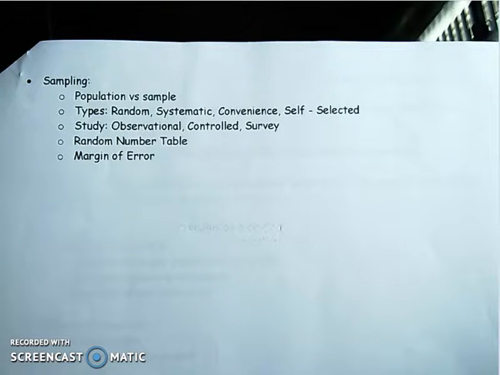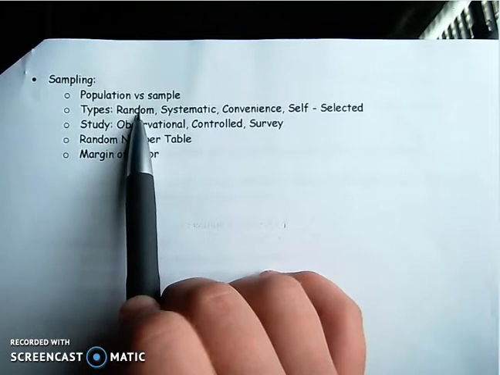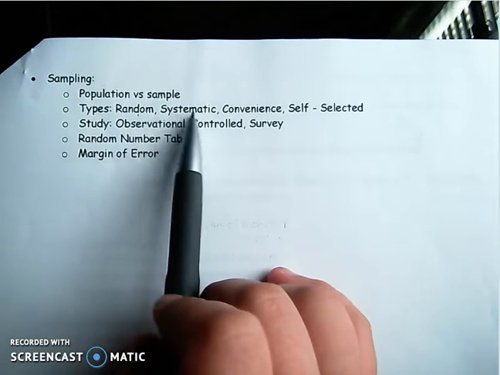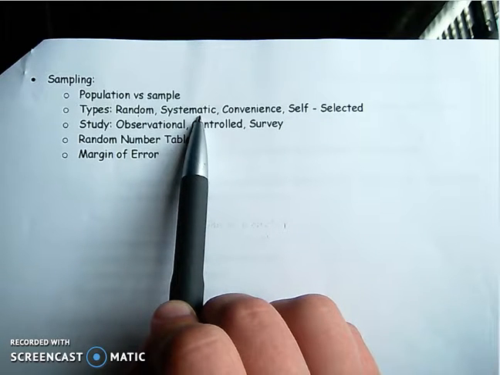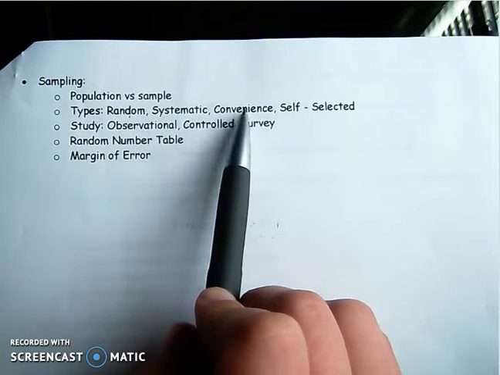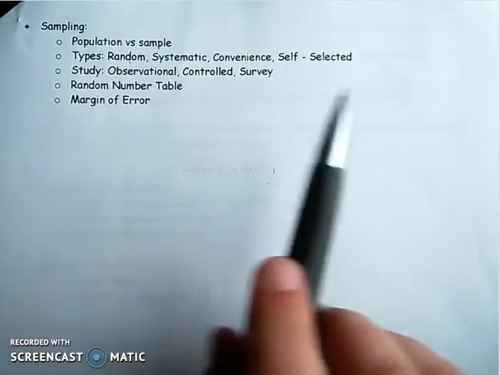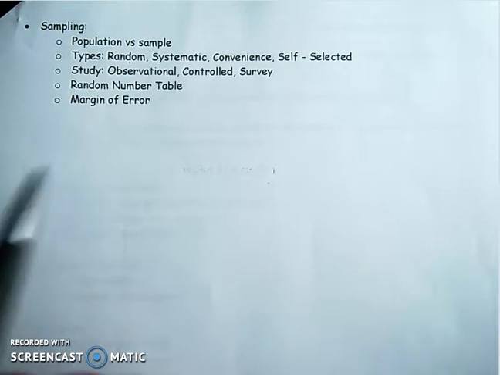There are different types of sampling. Random, being completely random. There's no rhyme or reason to it. You're pulling names out of a hat. Systematic, there's order involved. The 5th person, the 12th person, whatever. Convenience is literally what it says. It's convenient to everyone. You're standing in the hallway asking questions. Self-selected is when you volunteer for it. You see an ad on TV, you call back, whatever. You see an ad in the newspaper, you call back. It is you deciding to do it.